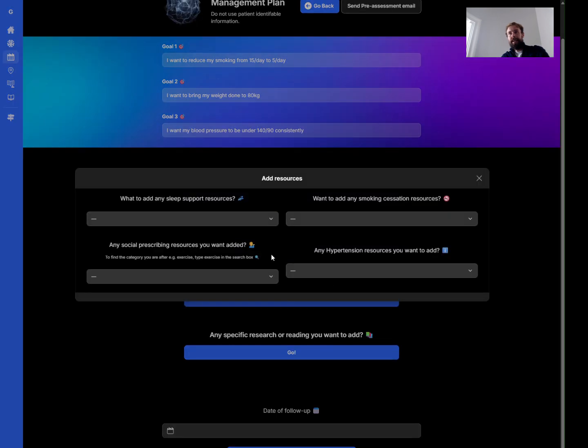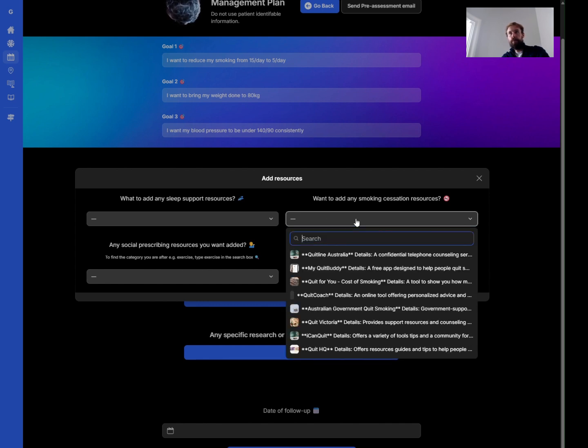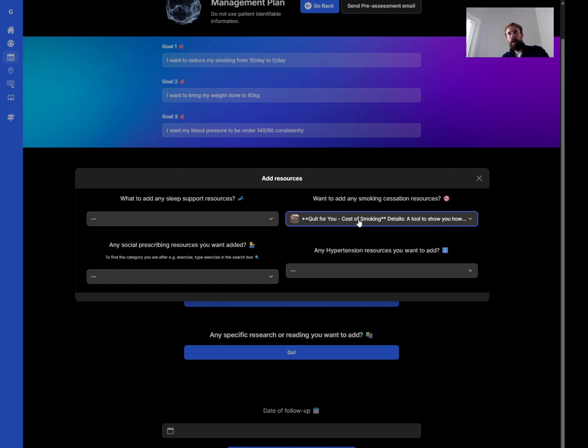Now, do we want to add any resources? So this will allocate resources to the plan. So they are a smoker. So if we choose smoking cessation resources, we'll choose this one. And we'll also choose My Quit Buddy. They don't have any issues with sleeping, so we can leave that one blank.